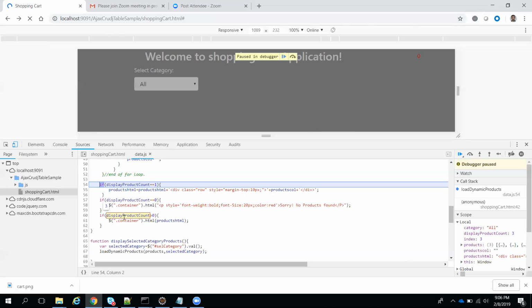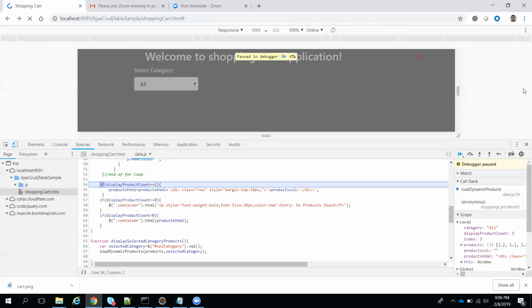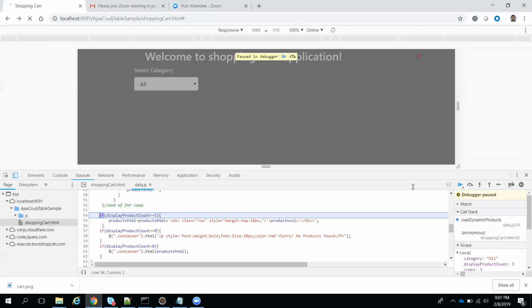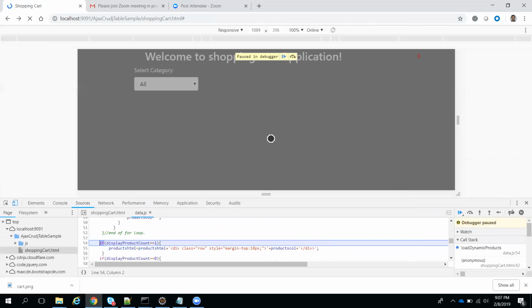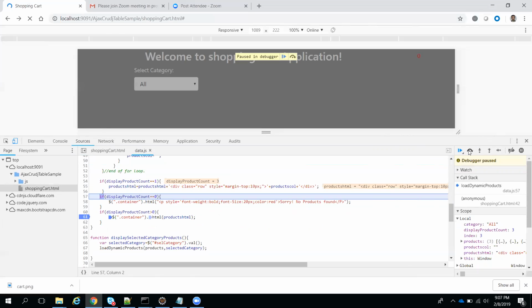At present it will go for the condition display product greater than or equal to 0, because we have 3. At that time it will attach your products into the container. Until that condition executes, you don't have any products on the screen. Once that step executes, you can understand. I will go to line 61. Until it reaches 61, the data will not be there.